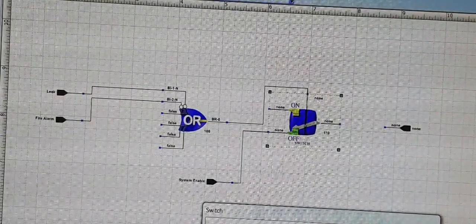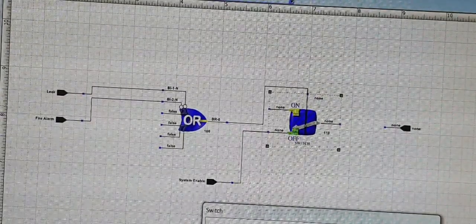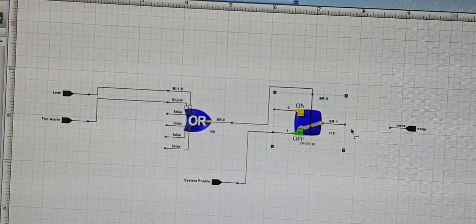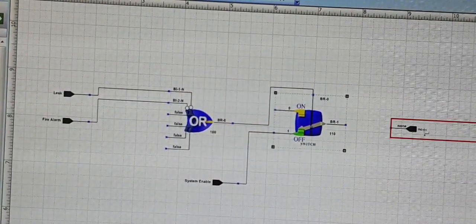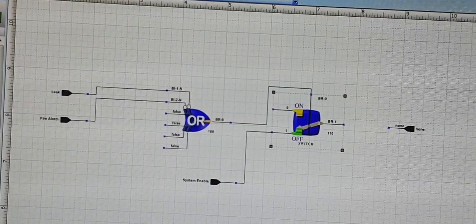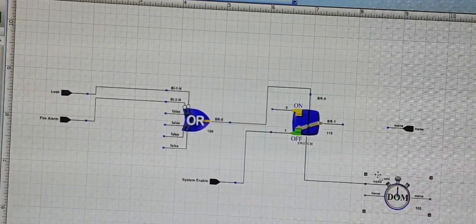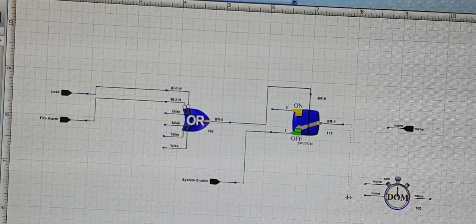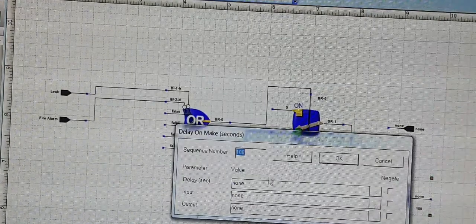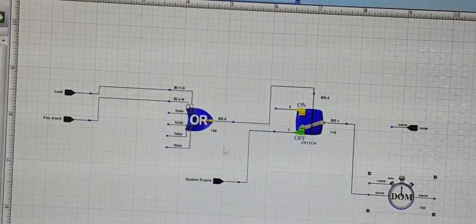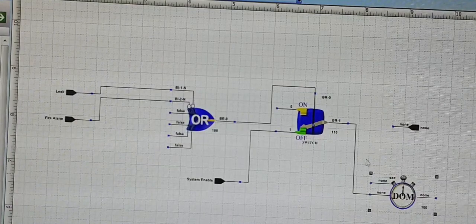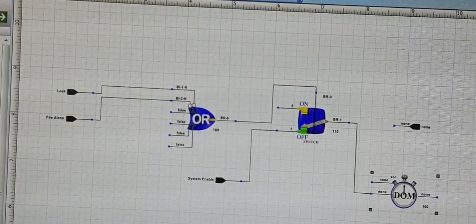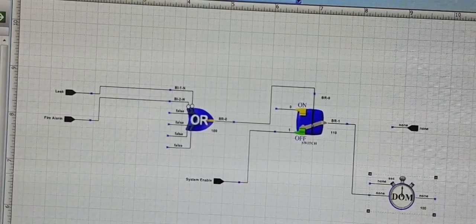Okay, and then output, we can take a BR or a BD value. I'm just giving a basic program example. So based on this condition, you can have the BR1. You can have a delay. So we'll have a delay, and then we can start. So this is the delay on make. Remember I was telling you about the sequence. So we have 100, 110. Let's make it 120. You can write any number. So let's make a delay of 30 seconds when the system is enabled.